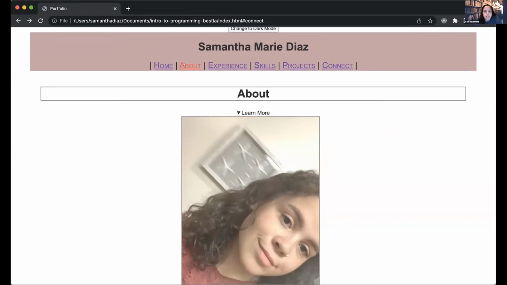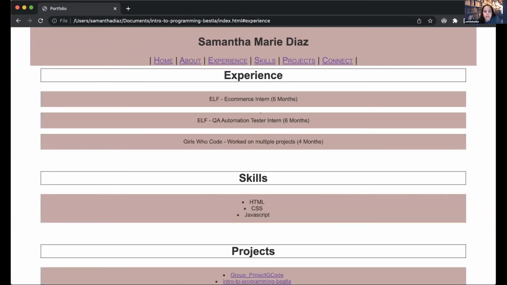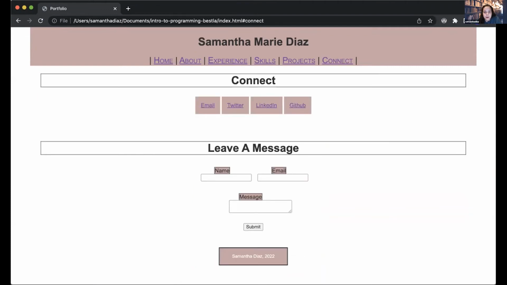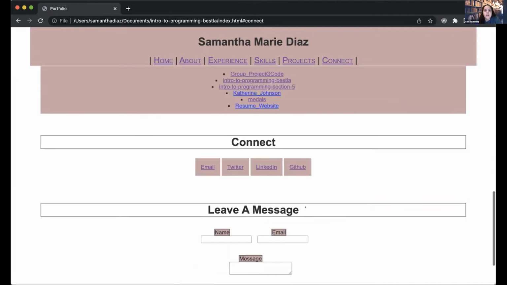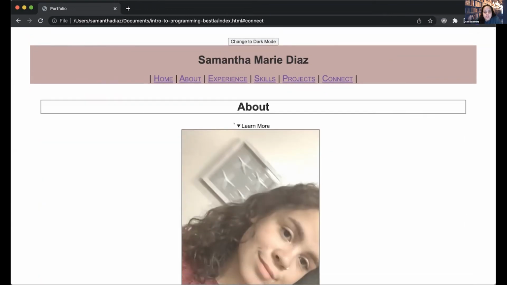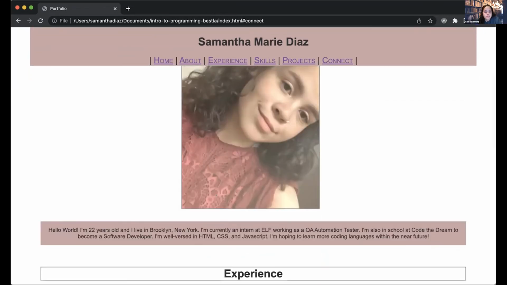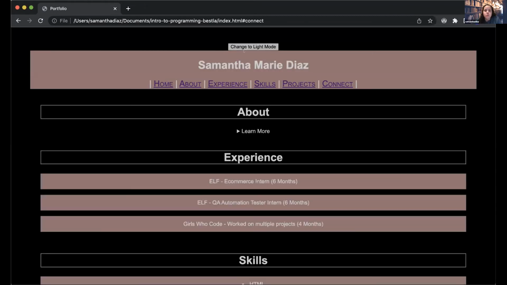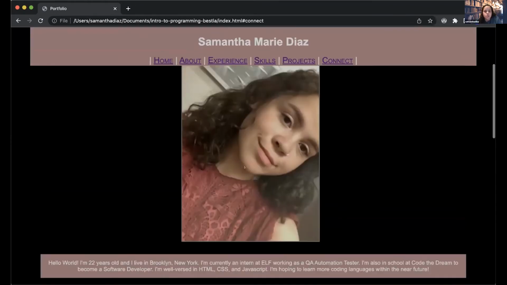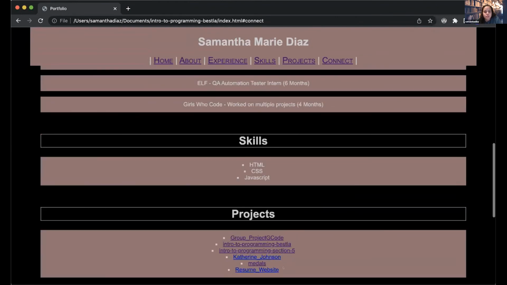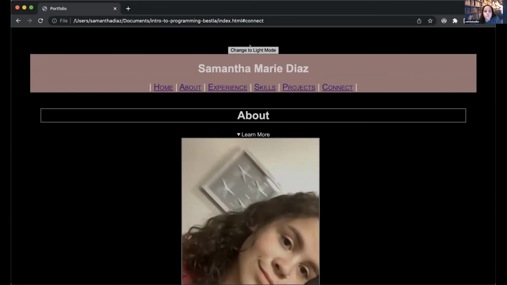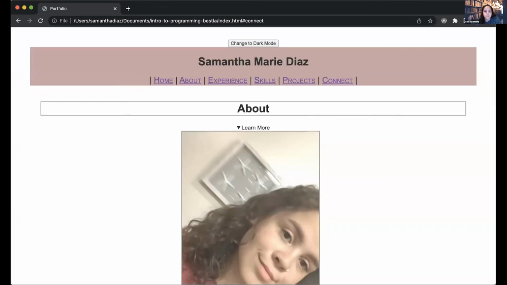So each part of the link would take you to a different part. Like my experience, my skills, my projects, and then my connect at the bottom with my links and my leave a message. And in my details, I also have a little scroll up. So when you press the learn more, it'll show you my about section. I have at the top a change to dark mode. So when you press the button, it will change everything to a light color so you can still see the wording. And then when you change it back, it'll change everything back to black and the same colors.